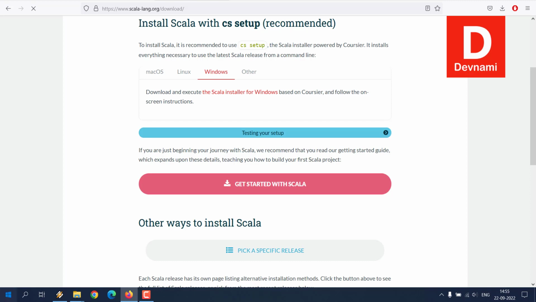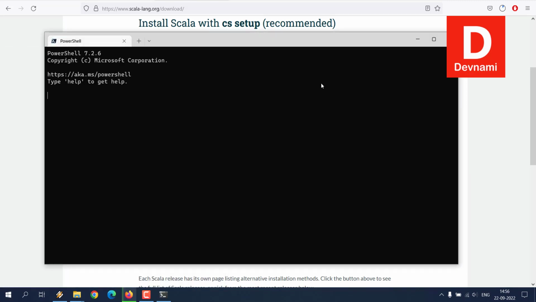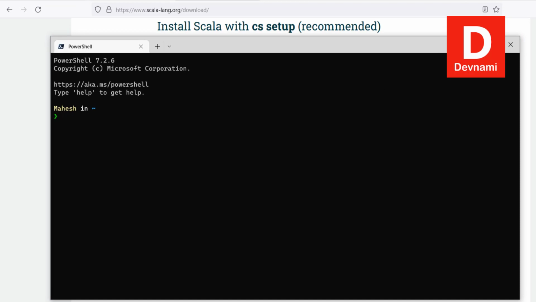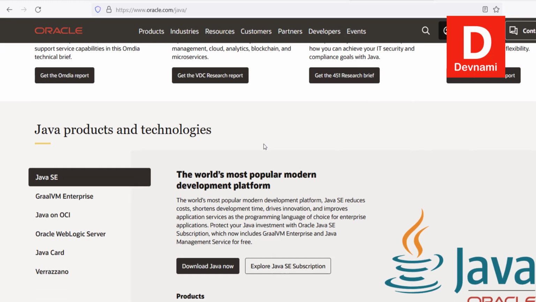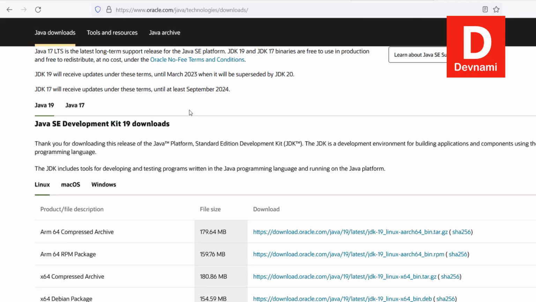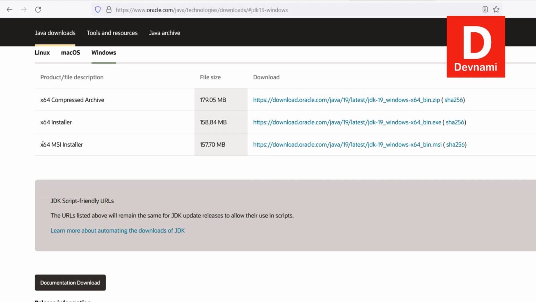Once you install, you can open terminal. Here we'll have to check things one by one, but before that we need the most important thing, which is Java. If you go to oracle.com/java, here you can find Java downloads. You can check for JDK, choose Windows and installer. Basically you'll just have to run the installer.